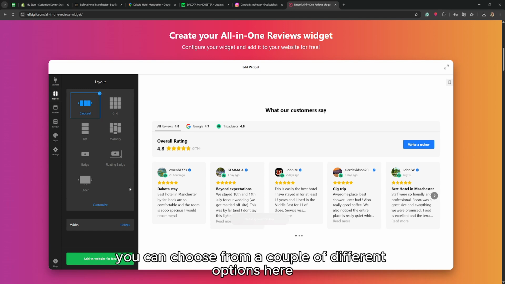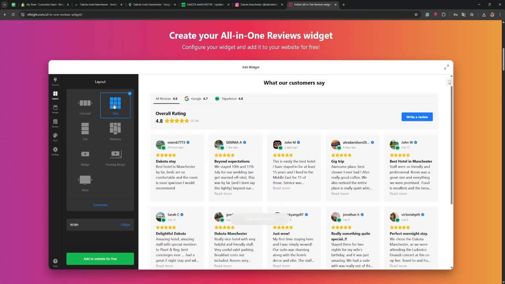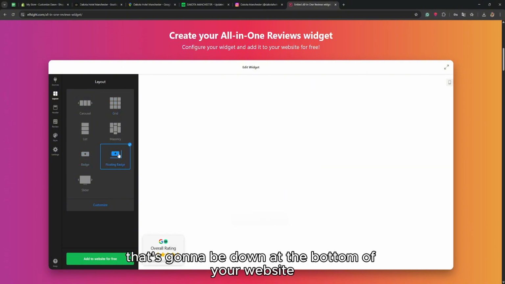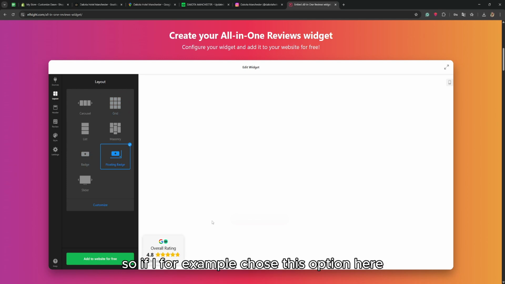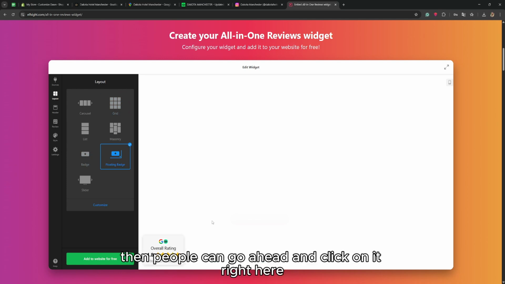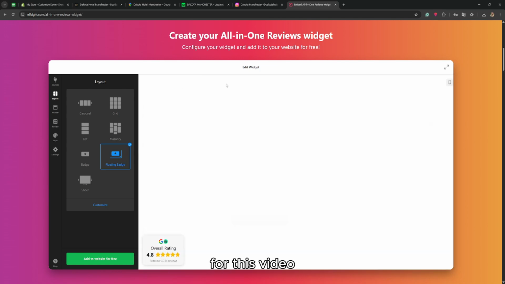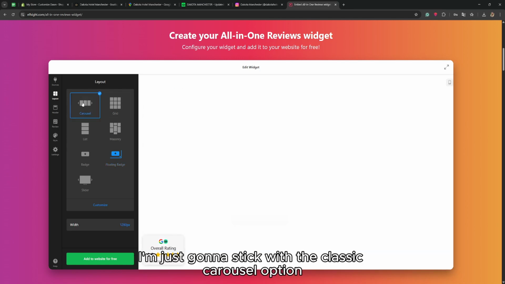Here you can choose from a couple of different options. You could choose something like a grid as well if you'd like, or something like a badge or a floating badge that's going to be down at the bottom of your website. If I, for example, chose this option here, then people can go ahead and click on it right here to see all of the reviews. For this video, I'm just going to stick with the classic carousel option.